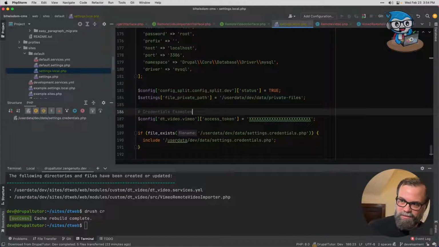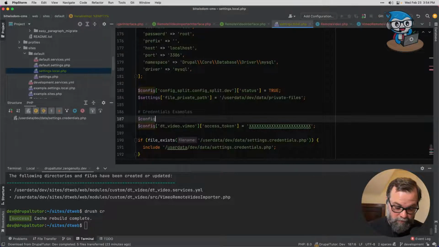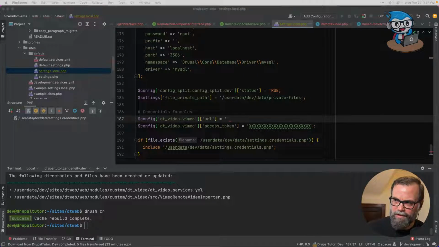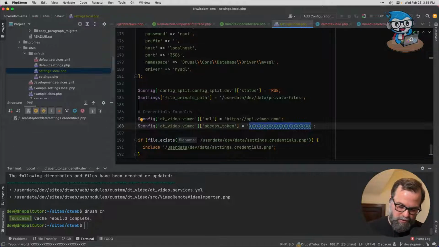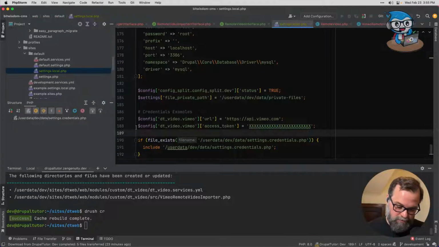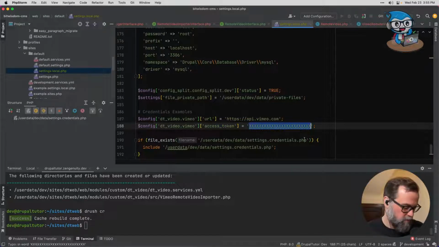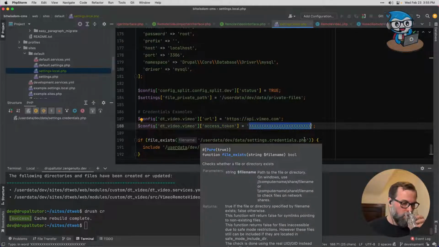Now, in the case of the URL, it's probably fine. I mean, the URL is not private information. I think the only reason I may have had this, I think there may be like a testing URL or something. I think that's the only reason I've even made this overwritable. But it's api.vimeo.com and then the access token. So that access token is sitting in settings credential. It's basically this exact same line, except with the real access token in it.